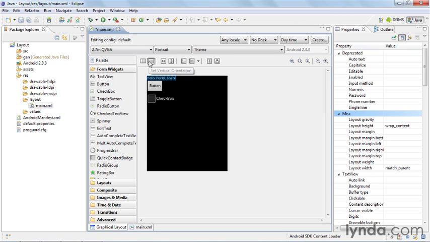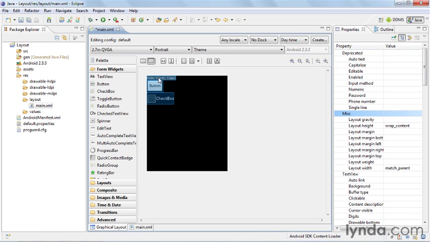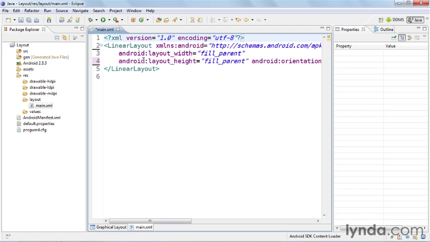And again, I can switch that to vertical. So that's pretty simple because that's basically what happens with a linear layout. But we have other options. So what I'm going to do is I'm just going to select these and get rid of them. And I'll come over to the code and I'm just going to change this to a relative layout.